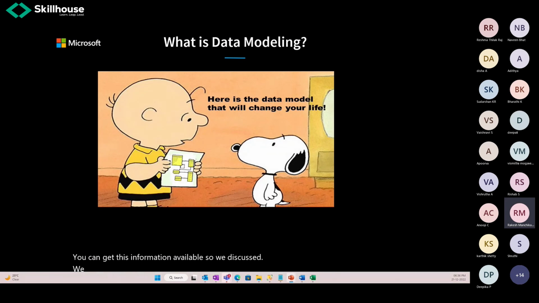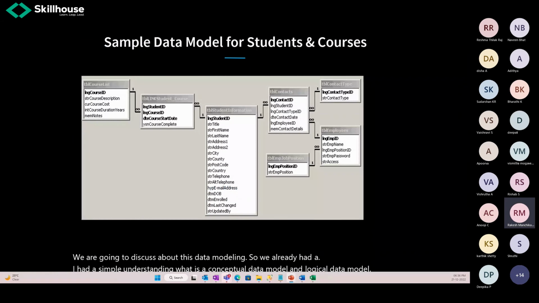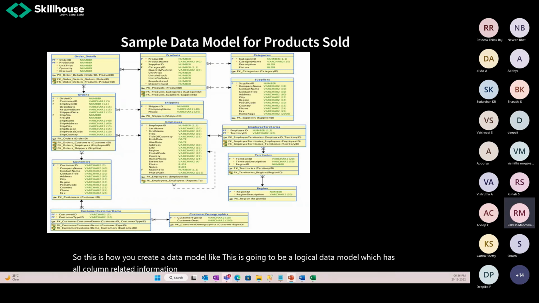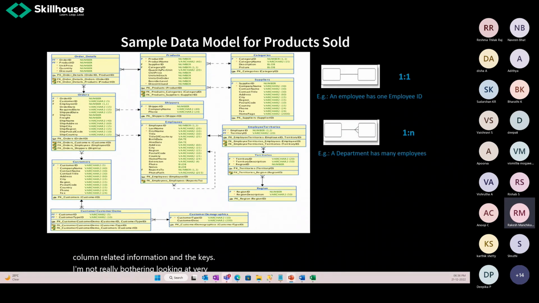So we are going to discuss this data modeling. We already had a simple understanding of what a conceptual data model and a logical data model are. So this is how you create a data model. This is going to be a logical data model which has all column related information and the keys. I'm not really bothering looking at very complicated screens though. But there are different types of relationships, one-to-one relationship, one-to-many relationship. Let me take you to what is a one-to-one relation and a one-to-many relation.